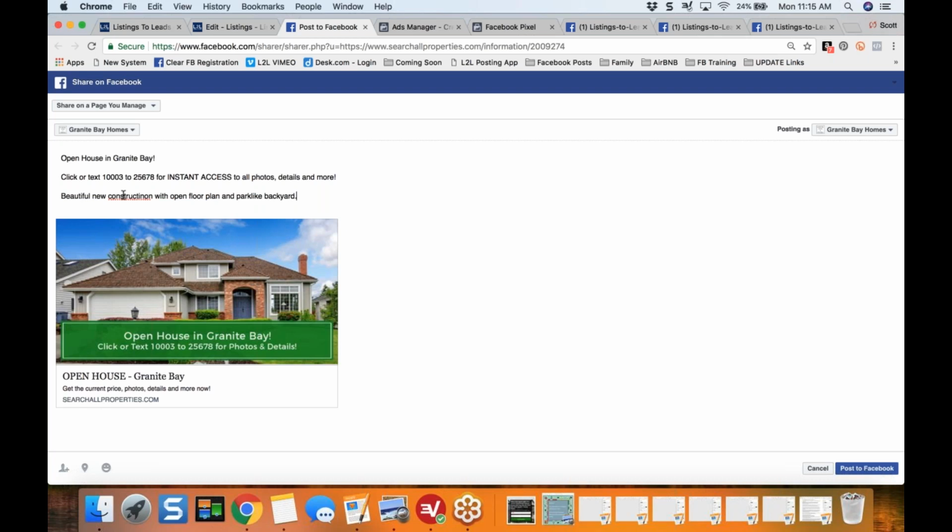All right. So we always follow the 3-step process of the ad. What is it? It's an open house in Granite Bay. Make sure, and it's usually status and city, right? So pending in Folsom, for sale in Roseville, coming soon in Flint. Different things like that would be the first line.